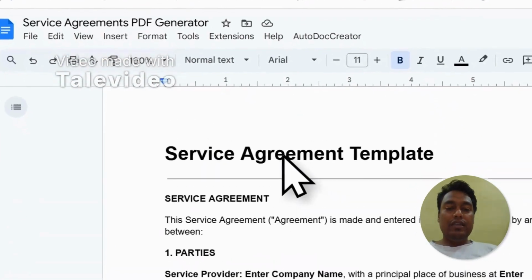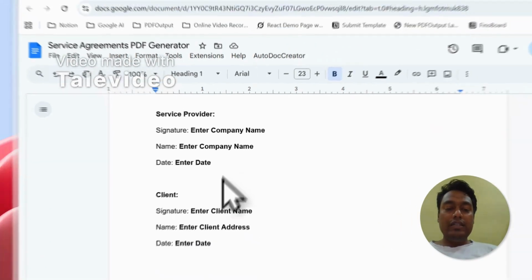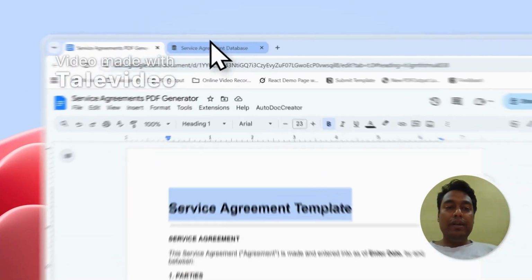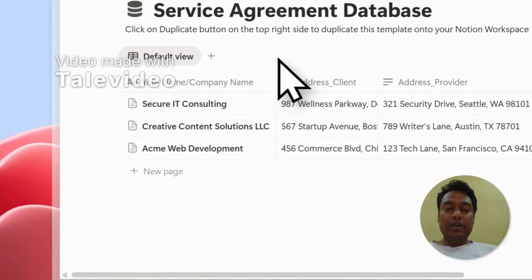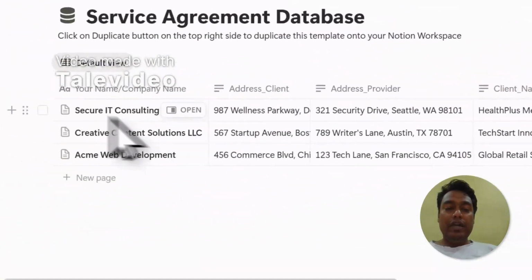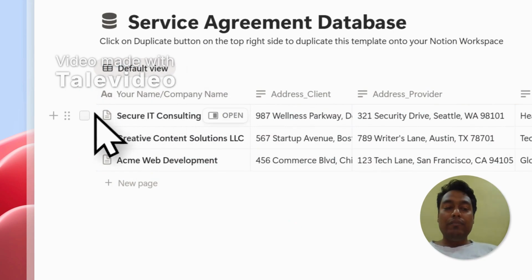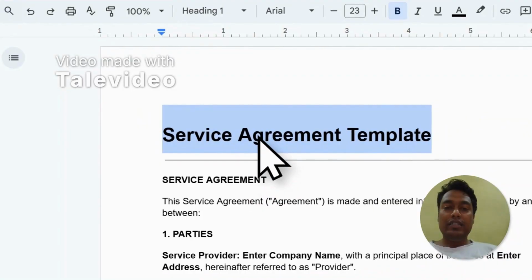So as you can see, this is a service agreement template which I have created in a Google document which has all the details of a service agreement document, and corresponding to this Google document I have a service agreement database which has been created in Notion. So we'll be using this database, and with the information that is available in this database, we'll create a PDF file one by one completely on automation with the help of this Google document which we have already seen earlier.